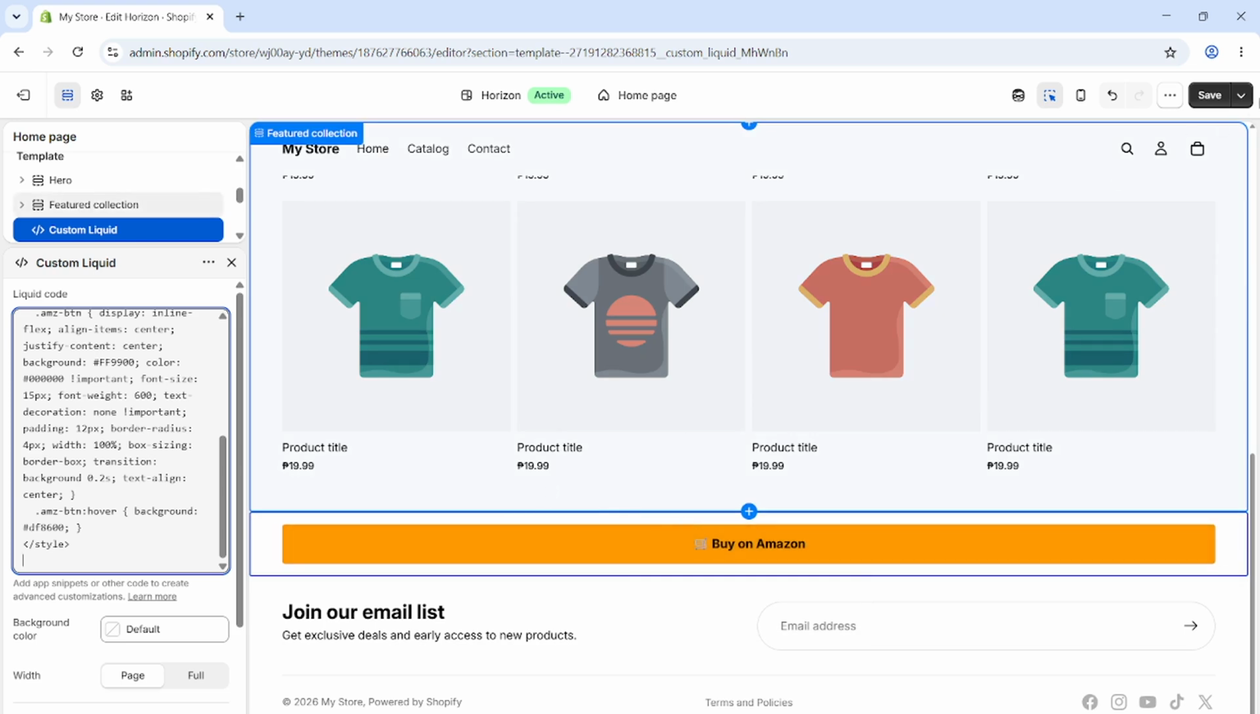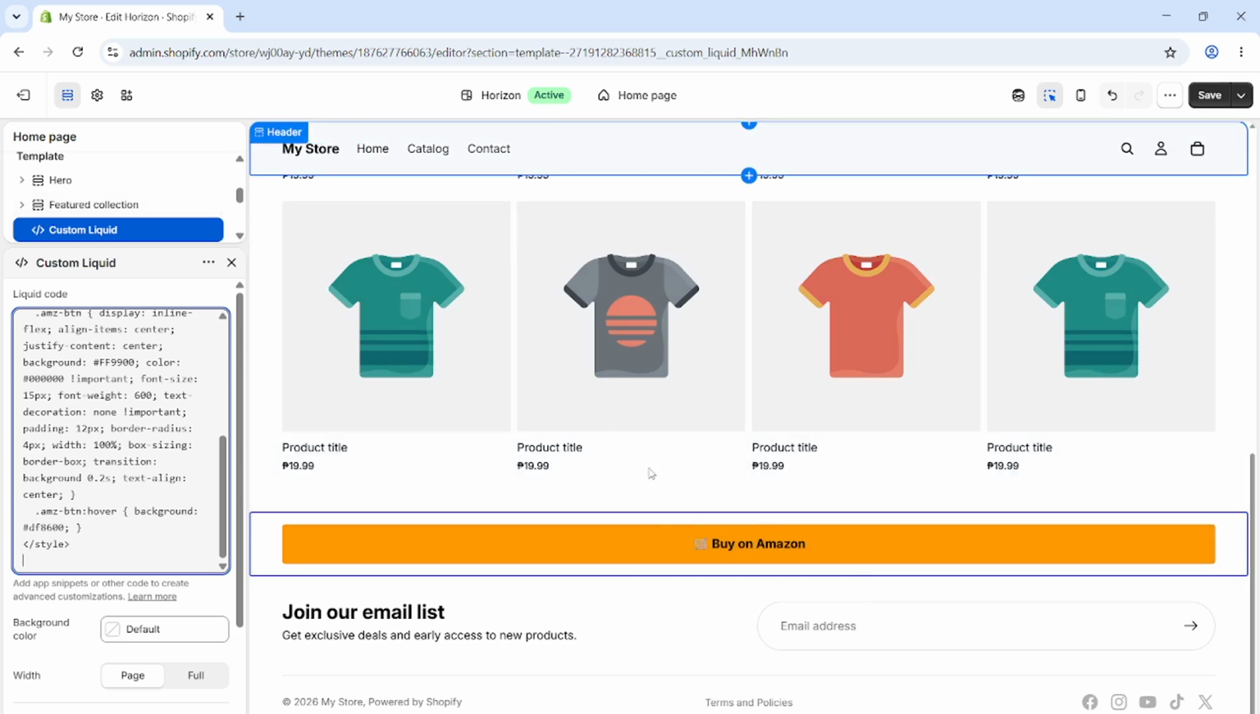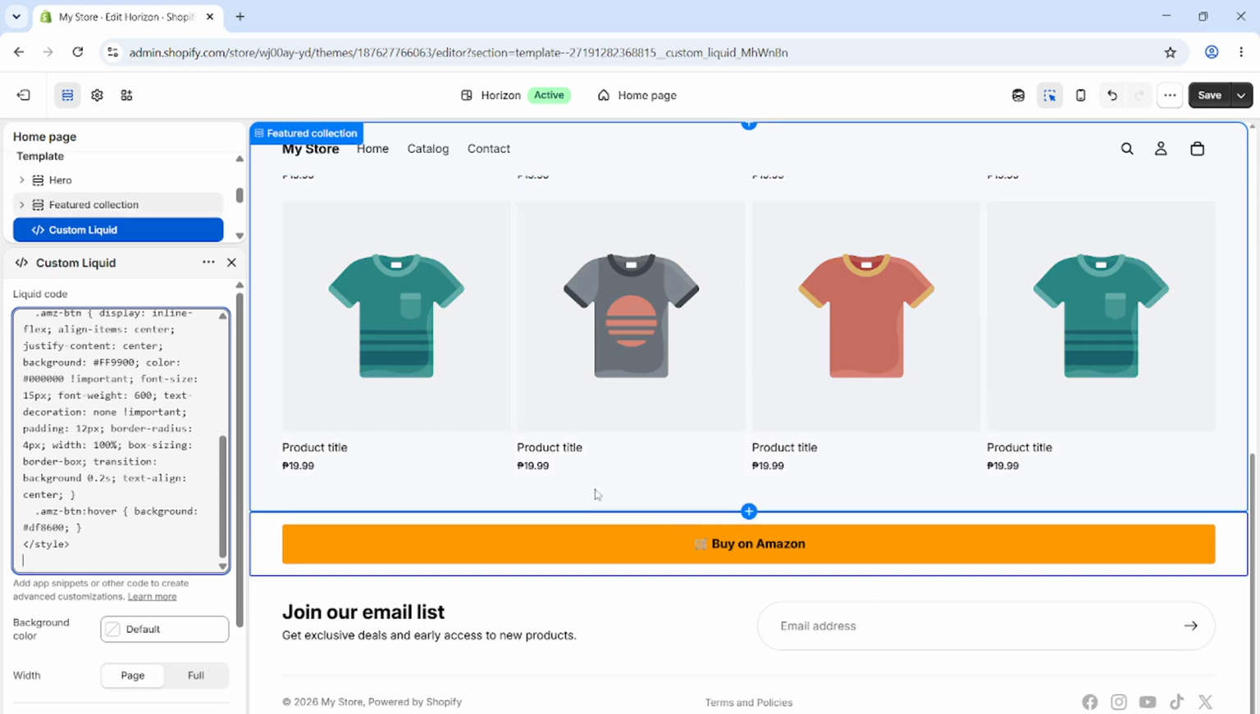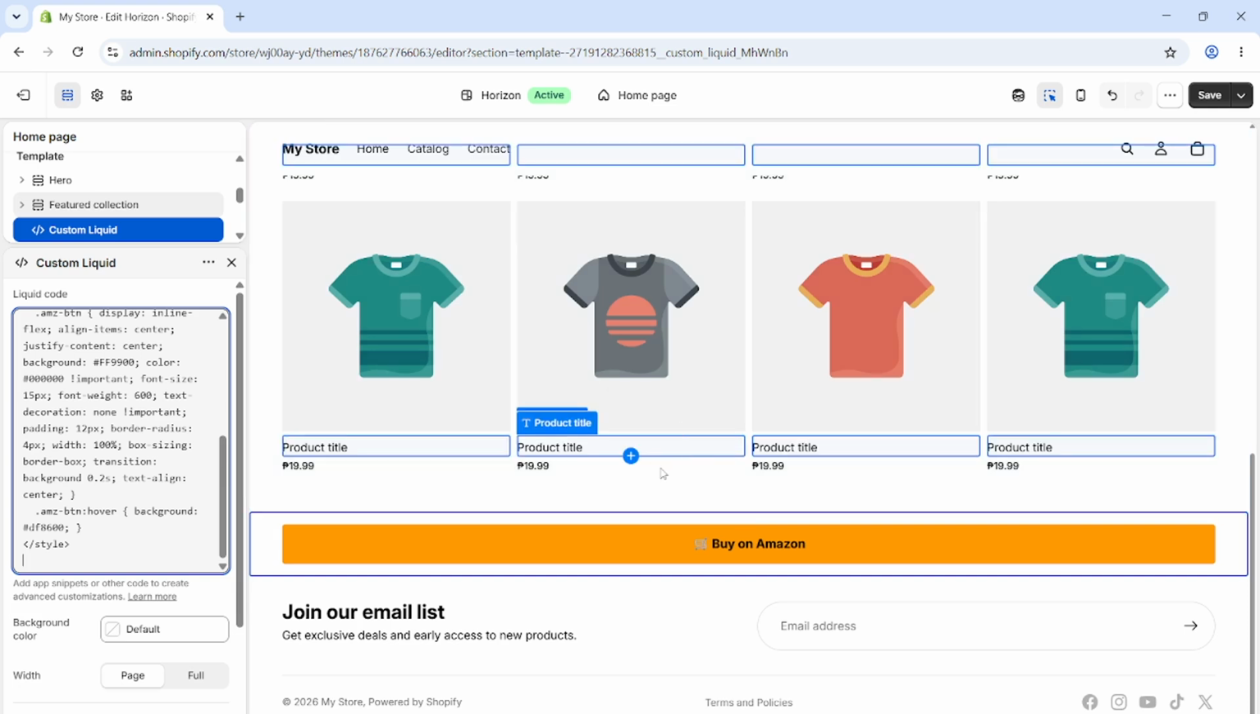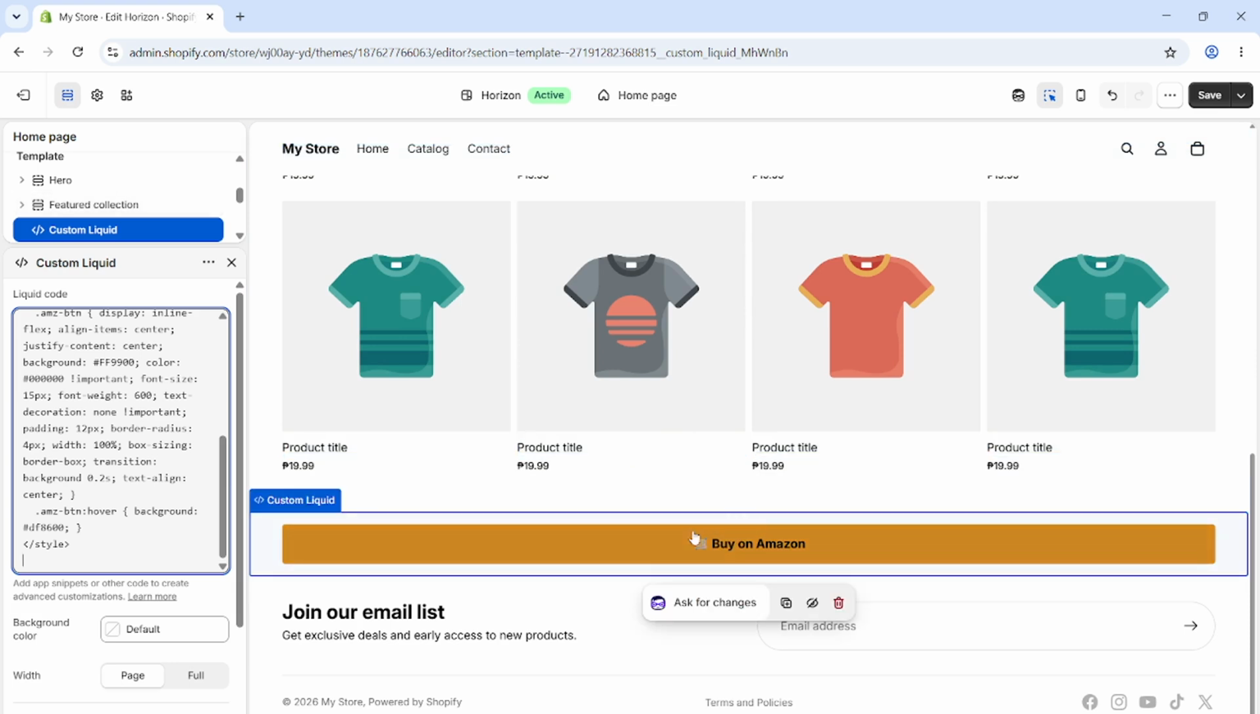Finally, click Save. This is the step that applies your changes. Shopify will update the theme or section with the new custom liquid content you added. Depending on your store settings, you may also want to preview the page to ensure the affiliate link displays the way you expect. But the key action is saving so the change becomes official.